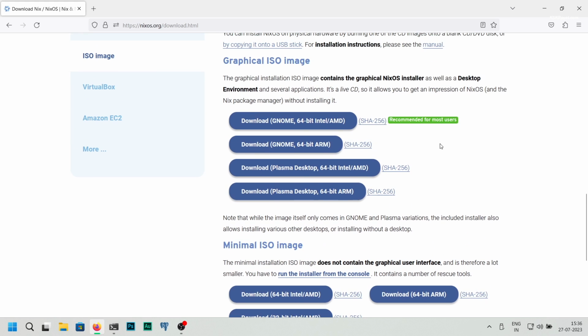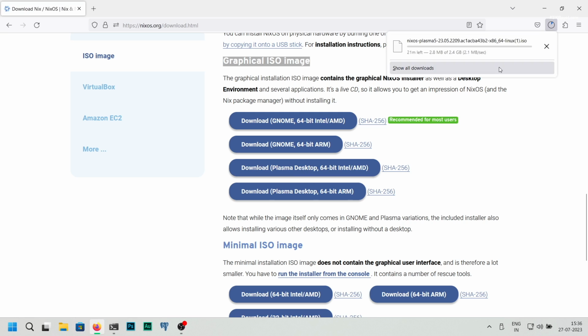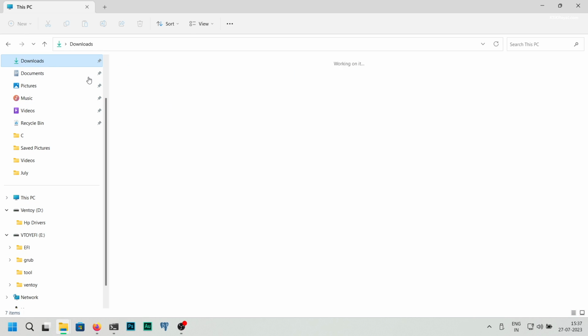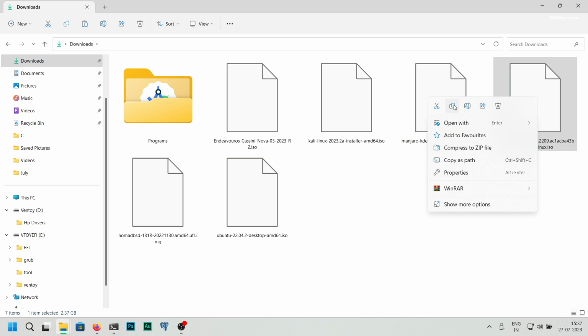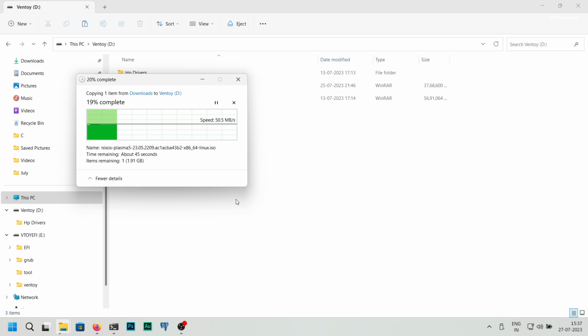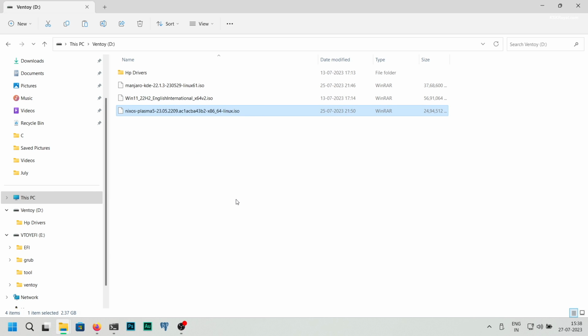Now once the download is complete, use Balena Etcher or Rufus to burn the downloaded ISO image to the USB drive. In my case, I'm going to use the Ventoy drive. I will insert it and copy the ISO to the Ventoy drive. Now once you're done making a bootable USB with Rufus or Balena Etcher, or pasting the ISO to the Ventoy drive, reboot your computer.